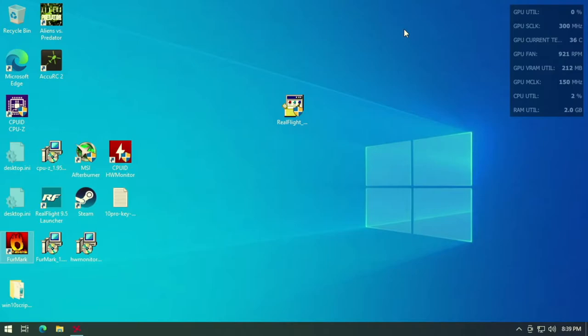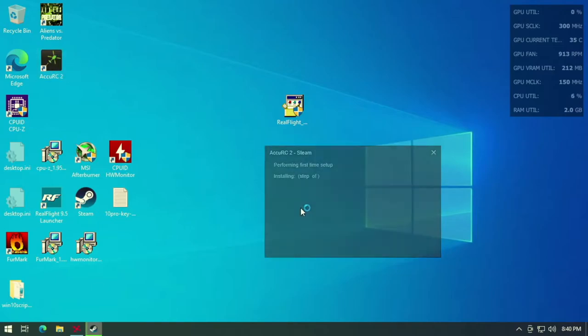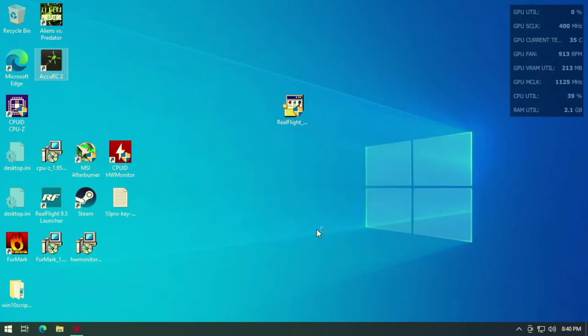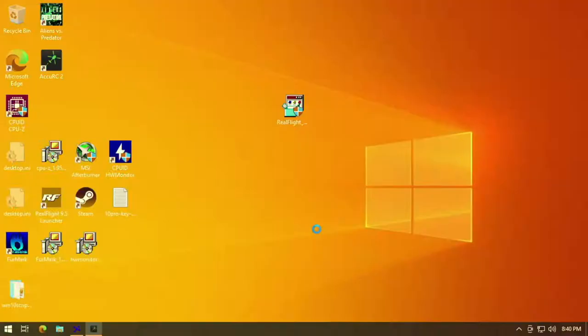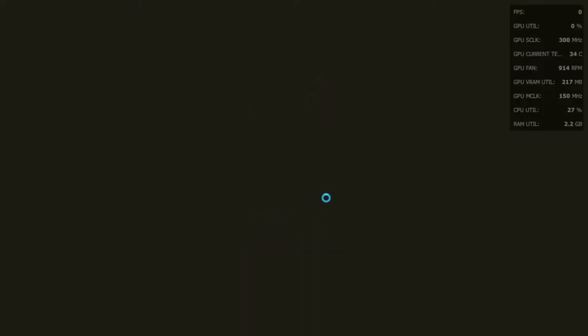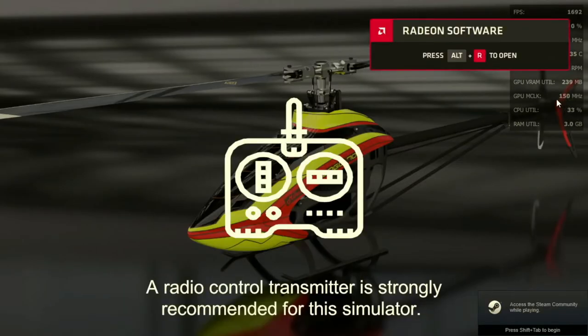This has a SATA 128 gigabyte SSD in it, which is slow by today's standards, but fast by when this computer was originally built, it had a magnetic hard drive in it, which was way, way slower. Anyway, I'm going to go ahead and load AccuRC. You probably see it eat some system RAM while it's loading.